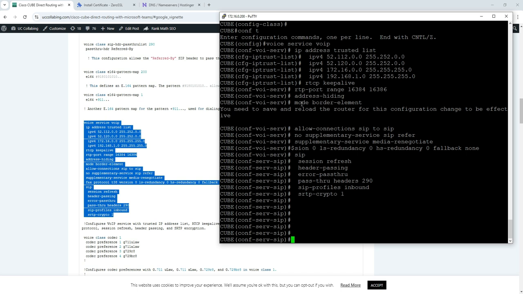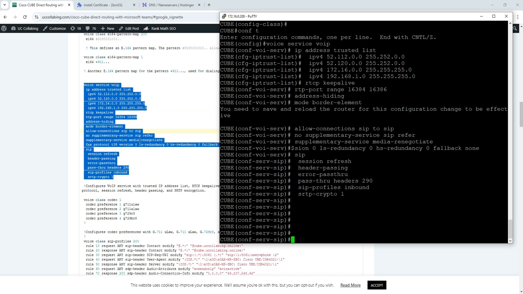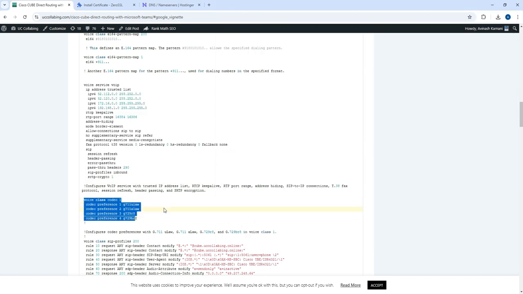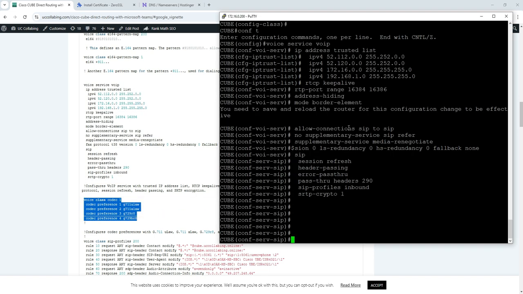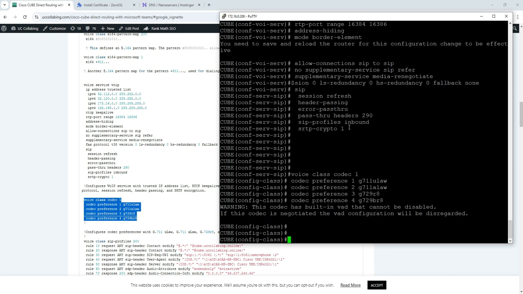Okay, it says if you want to run this command, reload this router to change the effect, which is fine. Now the next thing I'm going to do is configure the codecs. Copy this, configure the codecs.